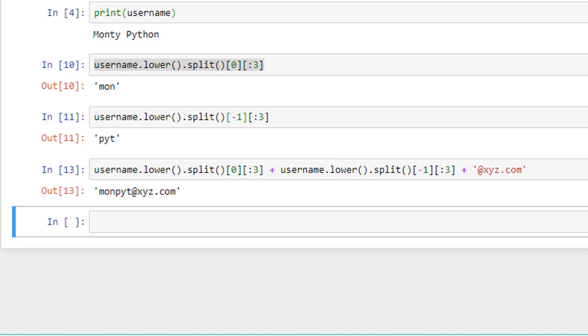I had provided an input name as Monty Python, and with that I have generated an email address, which is monpyt@xyz.com. So mon is the first three characters of the first name, pyt are the first three characters of the last name. Now it is time to combine all these working steps together and create a function that will generate an email address for the given input name.